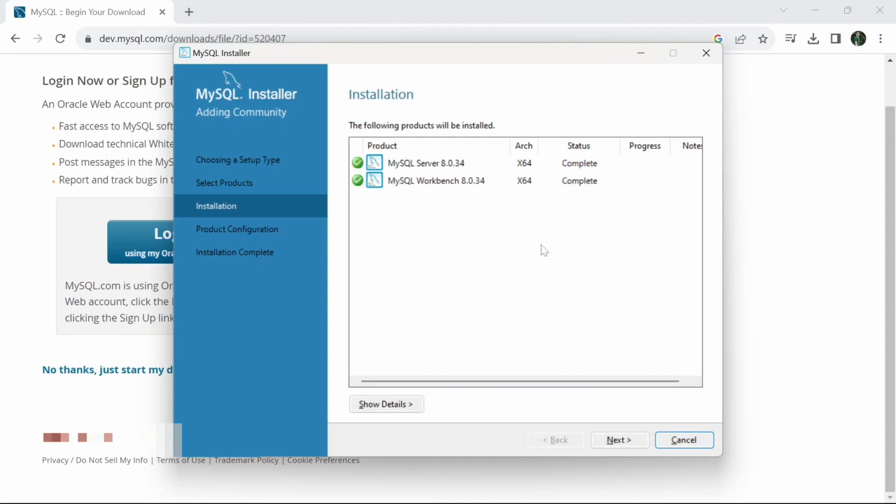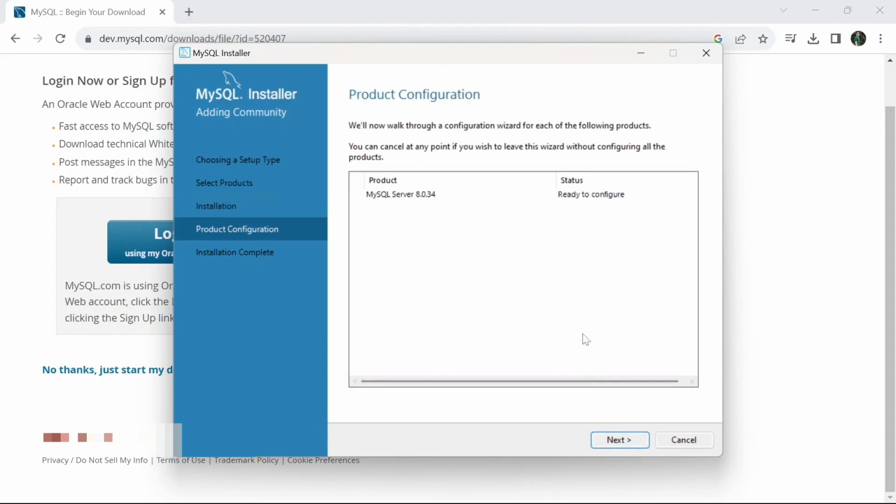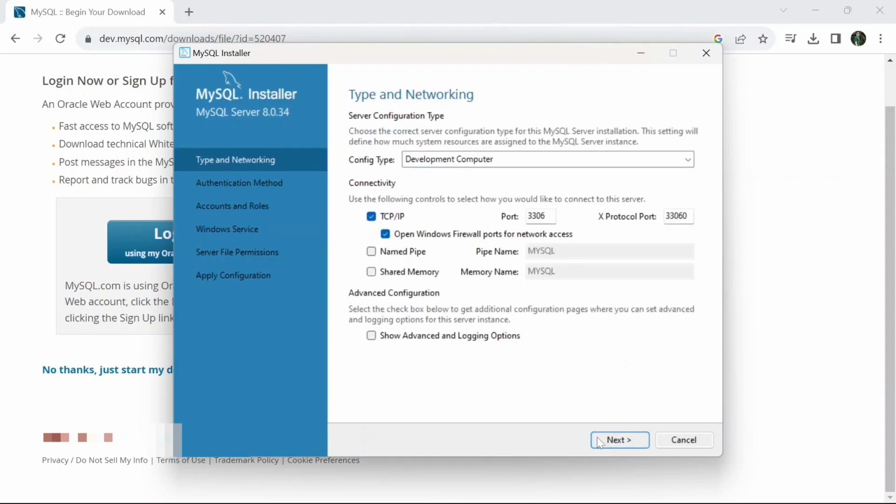So now you can see that the installation has completed. So we have to click on the next button now. So the next step is to configure the MySQL server. So simply just click on the next button.